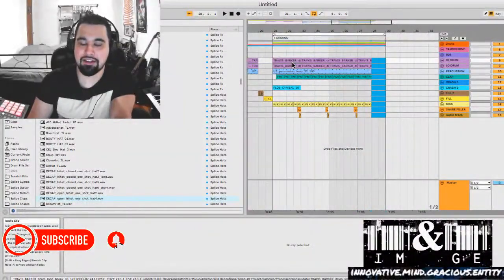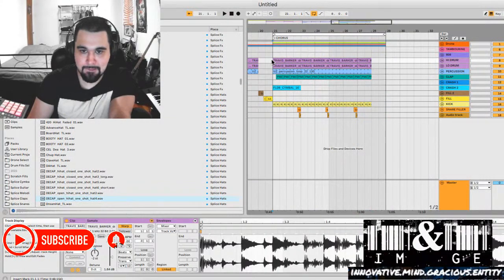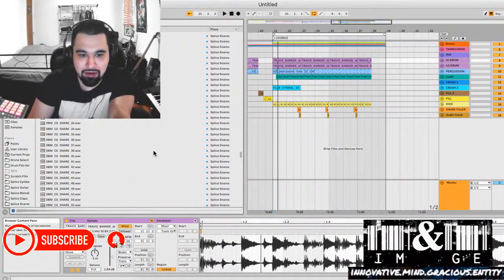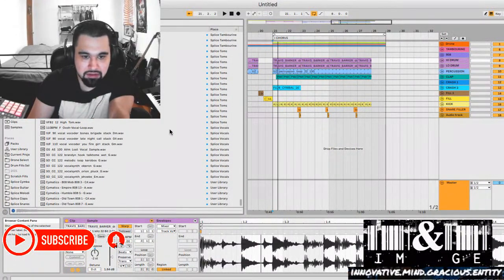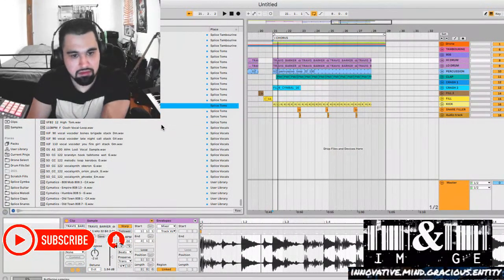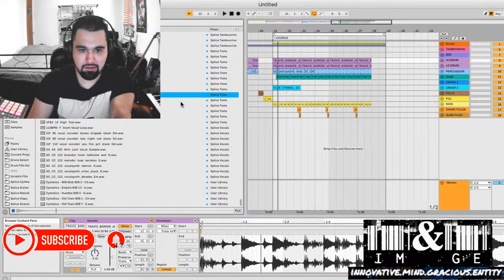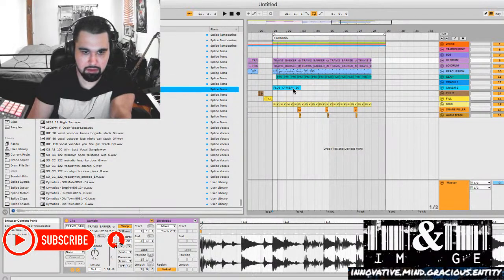Put another fill there. Actually, I'm going to look for some toms. We're going to have a tom fill in the middle of the beat too. Coming backward. Come on, cooperate with me.